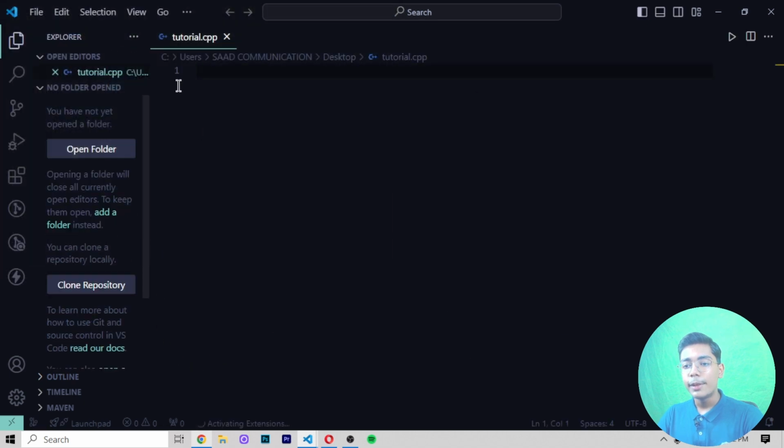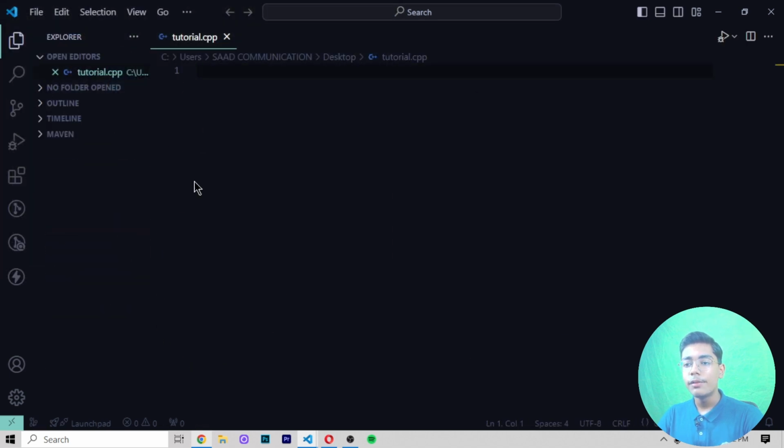You can see we have pressed this create file button, and on desktop we have saved the file as tutorial.cpp, which means tutorial.c++, and you can also see we are getting a small logo of C++ at the top. I hope this indicates that you have saved the file in C++ format.